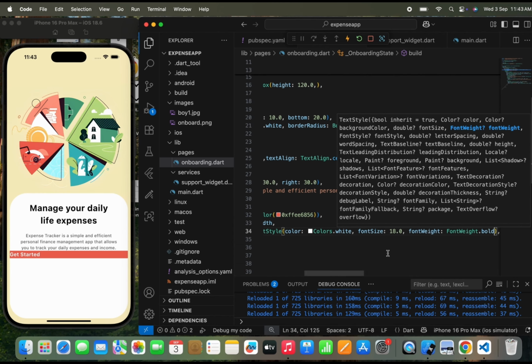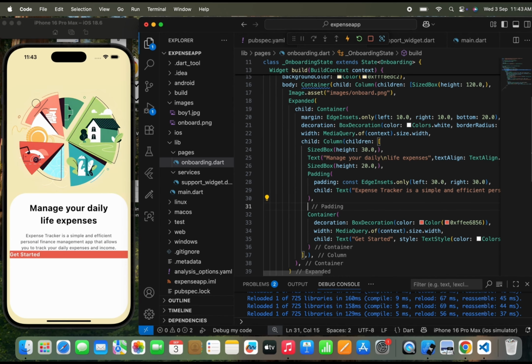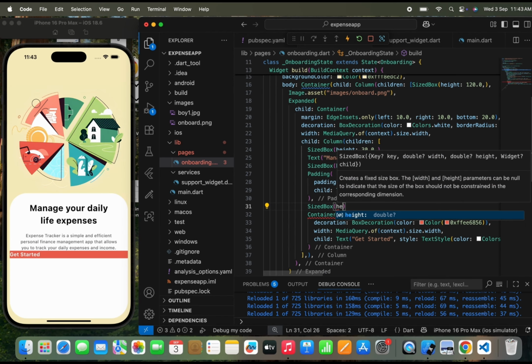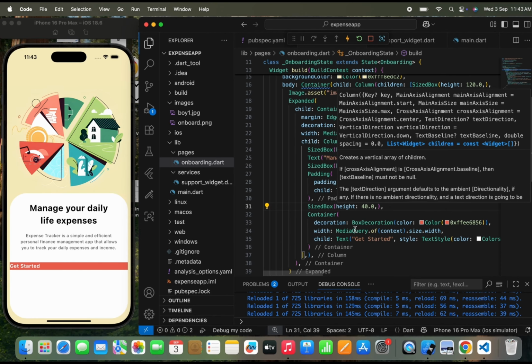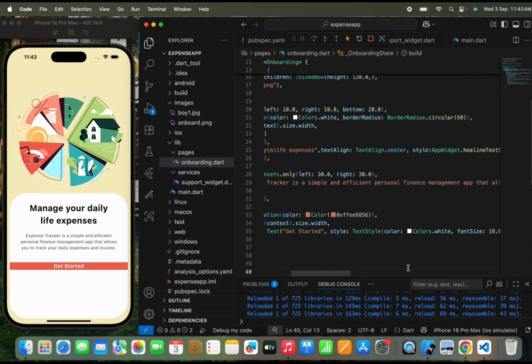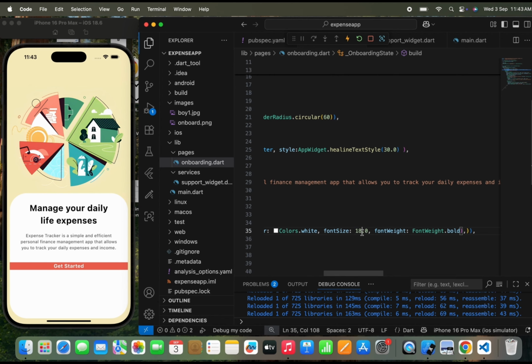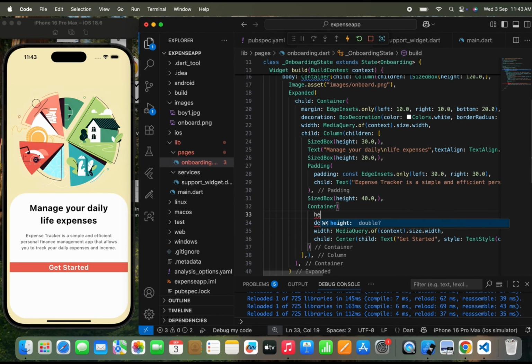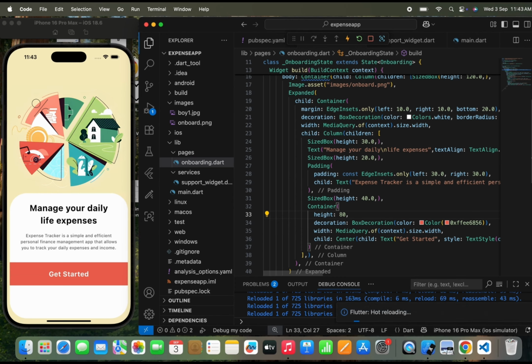So we can just see this text and the container. I just need to pass the SizedBox so that there will be enough space. I'll use the SizedBox height 40.0. Okay, I need to center this Text widget by using a Center widget. So I need to wrap it with a Center widget, and then I need to increase the font size up to 24. Now I need to pass the height, let's pass 80. I guess 80 will be too much, let's decrease it down to 60.